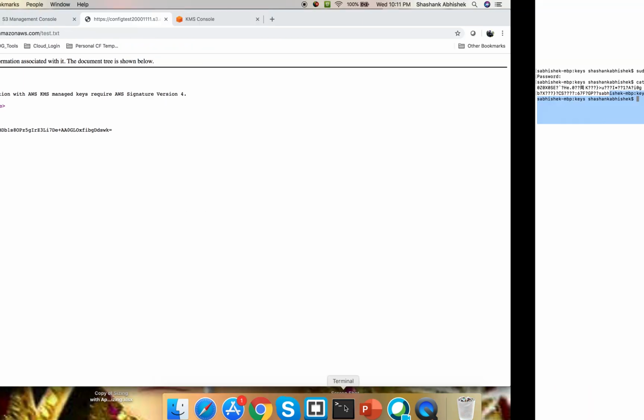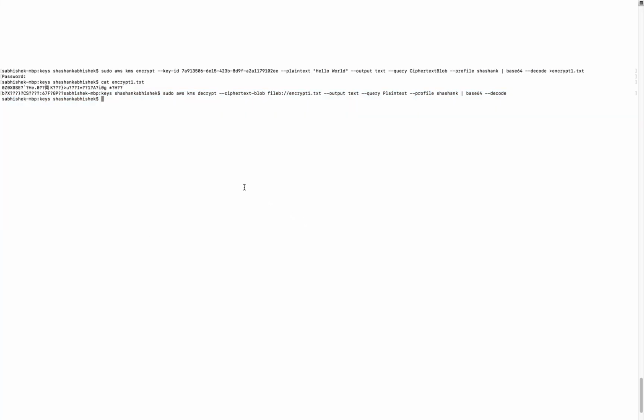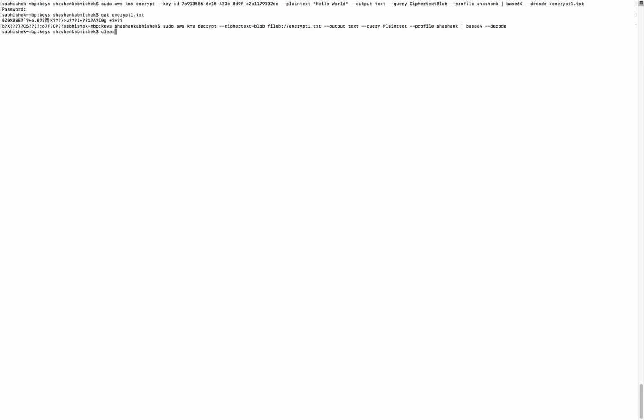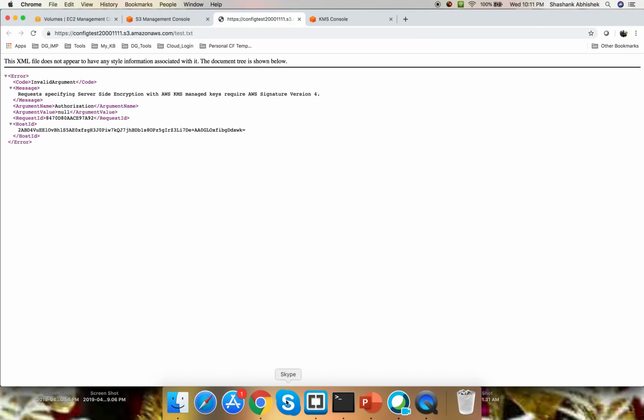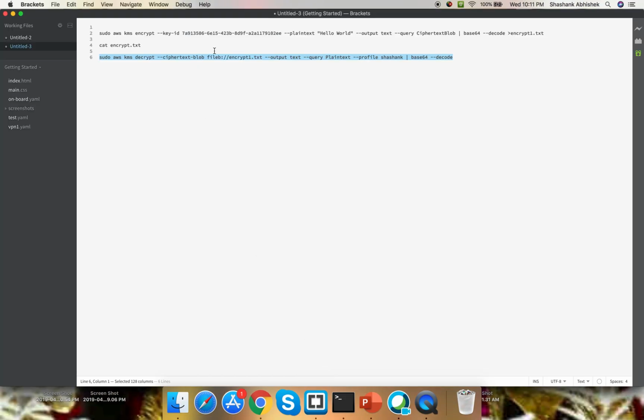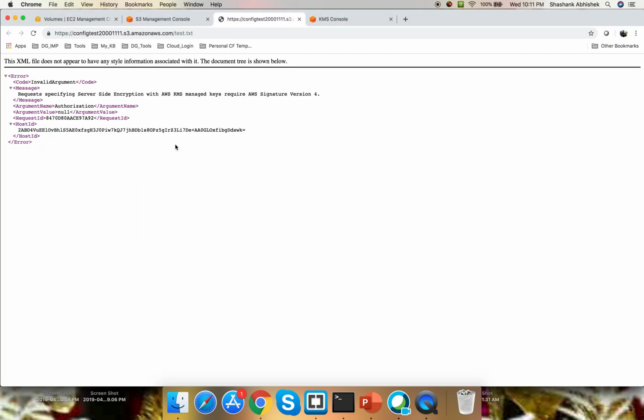There is another way we can do that. We'll be using the AWS CLI to create a file and do the encryption and decryption. I'm going to put all the commands in my description section so you can use them. You don't have to use sudo. I am facing some issue with my system, so that's why I have to use sudo with this particular system.